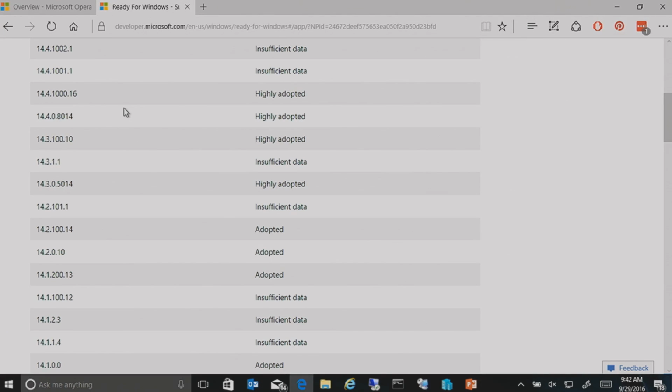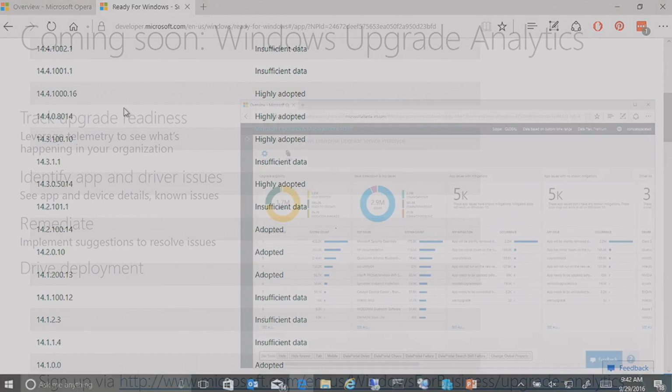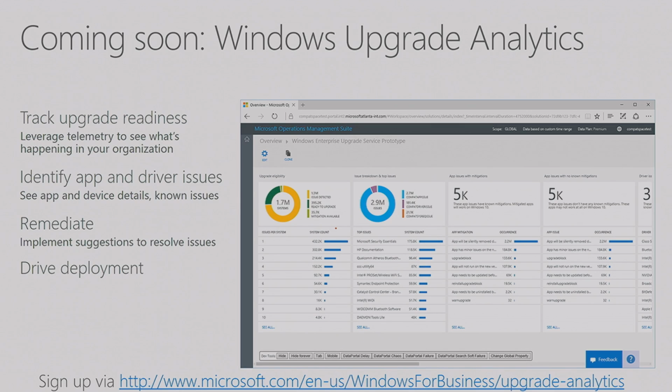So those are the types of tools that we're working on. We're continuing to enhance those. Since these are web-based services, we can continue to iterate on those even faster than we do on the Windows 10 releases. So expect to see new features and capabilities added to these frequently.